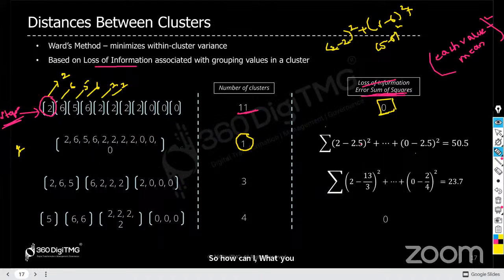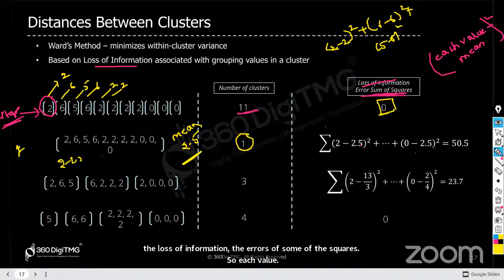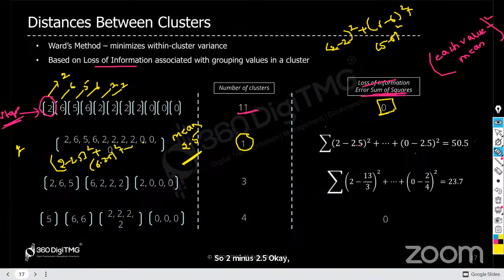First, you have to calculate the mean, which is the average. Now, calculated into one cluster here. Now I want to find out the loss of information, the error sum of squares. So each value, so 2 minus 2.5 whole square plus 6 minus 2.5 whole square and so on. If I do this, I got a value which is 50.5.